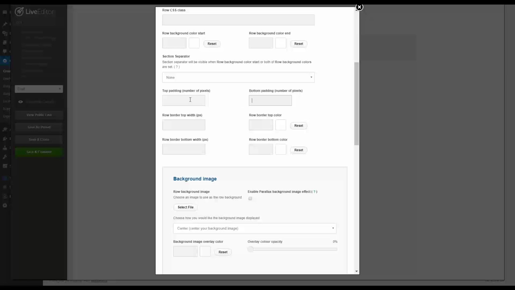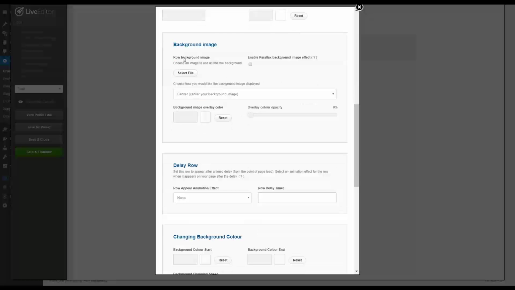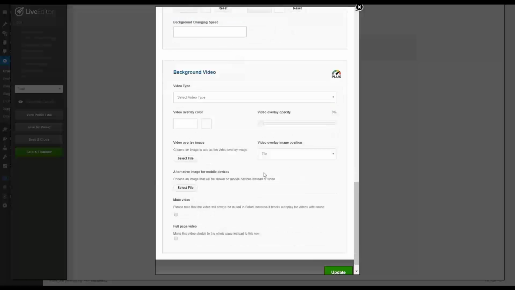Top padding and bottom padding, I like to put a certain number here, like 50 and 50 pixels, so that there is some kind of space in between the rows so they don't look too cramped. So I normally put about 30 to 50 in value over here. Okay, now you want to add in a background image, is optional, but personally I like to keep my landing pages clean, neat, and fast loading. So I'm going to leave all this alone right now.